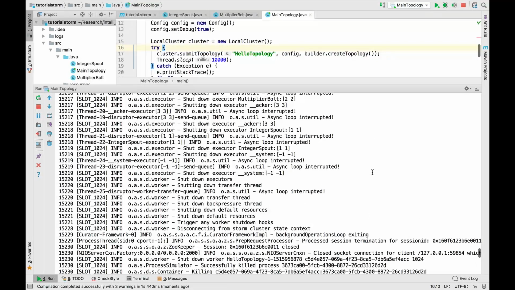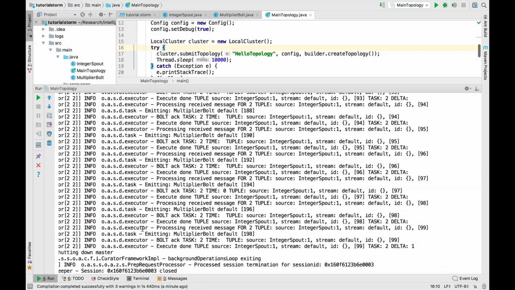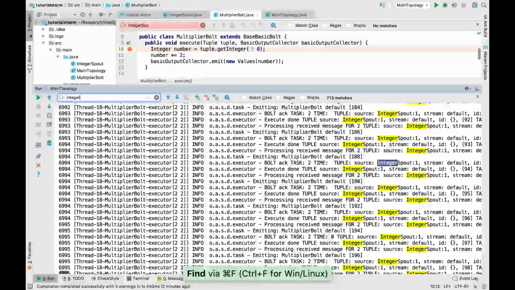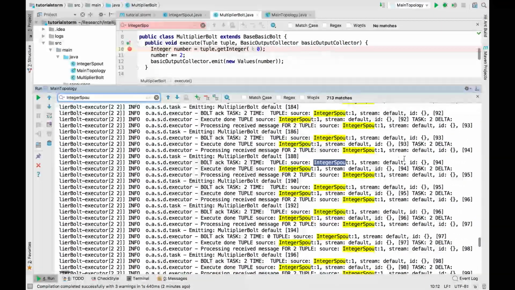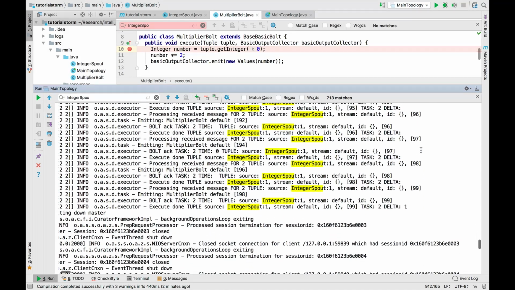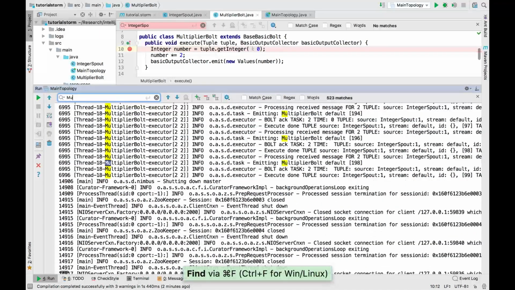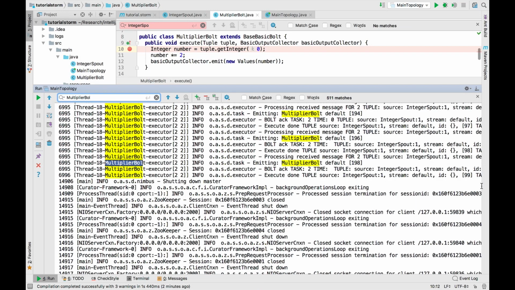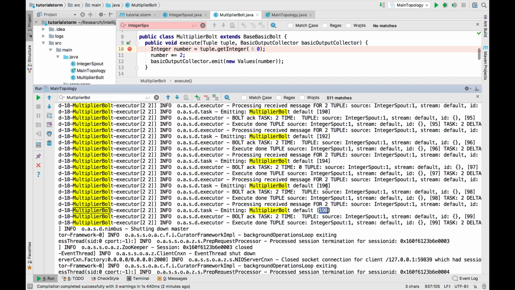So let's see what we have. All the spouts and bolts that we have are basically executors. So Storm runs spouts and bolts as executor processes. So you can see the executor that 98 was emitted, 99 was emitted, 97 was emitted, 96 was emitted. Now you can search for integer spout and you will see that it emitted 95, 94, 93 up until 99. And when you search for multiplier bolt, you will see it is multiplying the numbers that were streamed for integer spout with 2 and outputting those numbers.